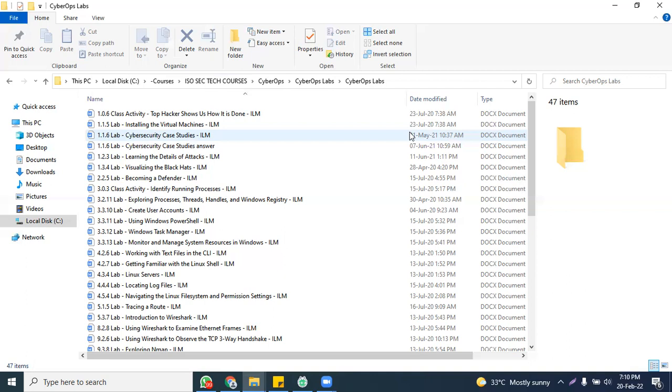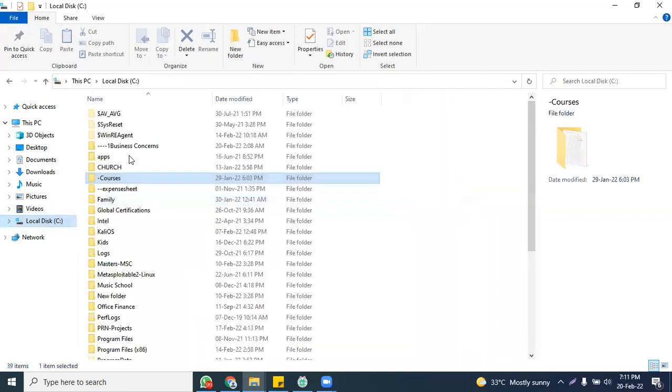Then the second lab is installing the virtual machine. Most of us might have Oracle VirtualBox or VMware. For these Cisco labs, we're going to be using the Oracle VirtualBox, right? You should have that installed. Then there are, I think, 2 machines that we're going to be using. It's here.